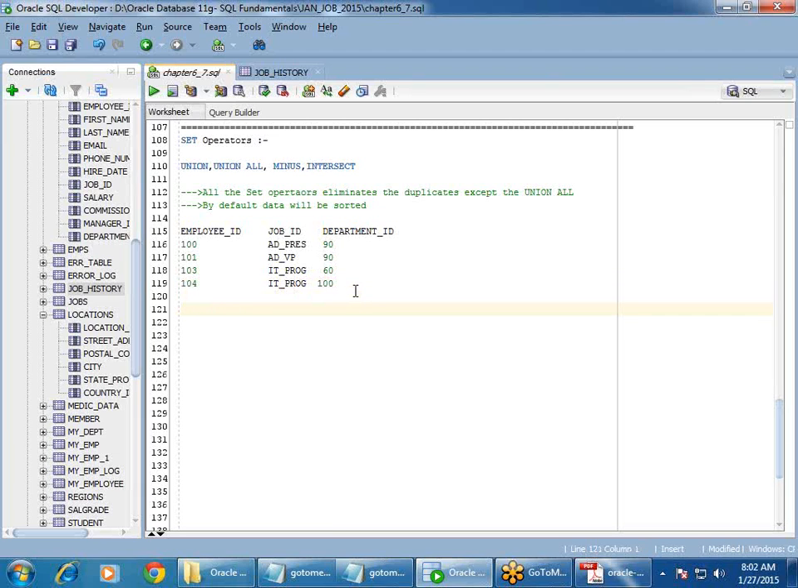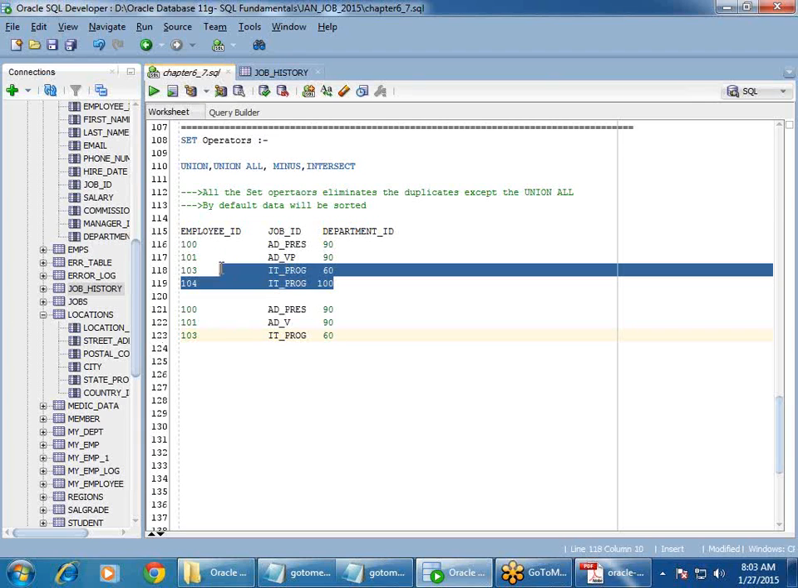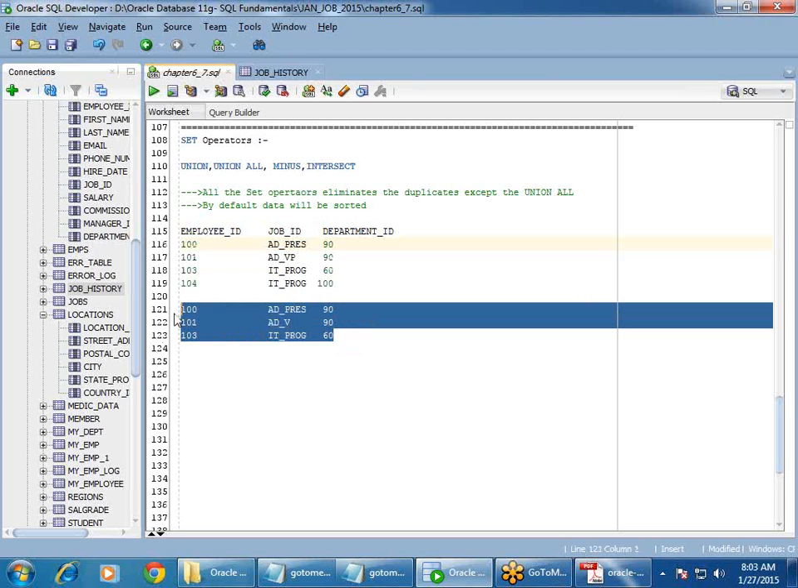In the job history table you have employee ID 100, AD_PRES, department ID 90. And 101, instead of AD_VP, while inserting the data they have inserted AD_V. It doesn't have the P there. Then you have 90. Then 103, IT programmer, and the department number is 60. So this is your employee table and this is your job history table.